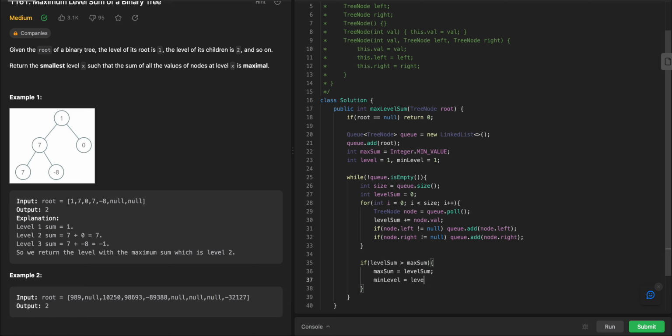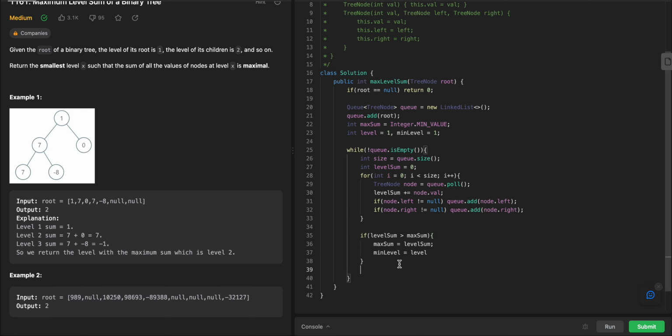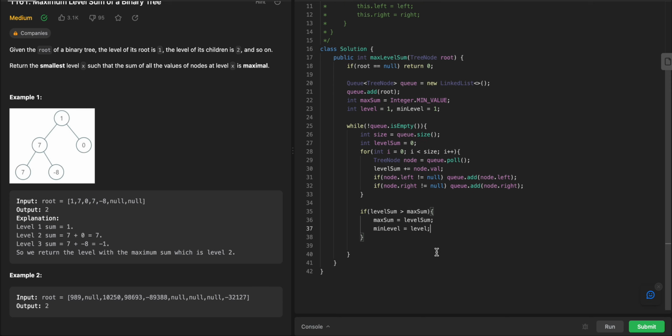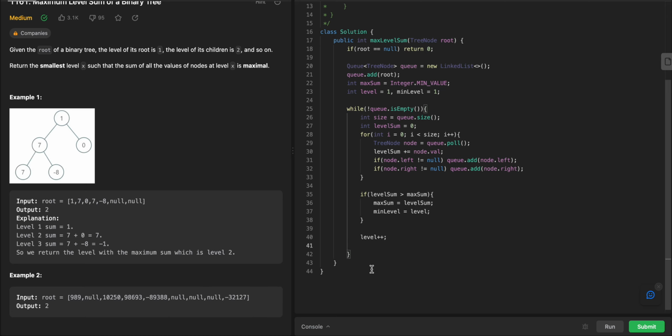level sum, as well as the level, right? I also need to increase the level here. So we check the level sum. If it is greater than the max sum, we assign the max sum and also the level here, right? First, the level is 1. Once we are done with the first level, then we increase the level, right? And then finally we should return the max level, right?